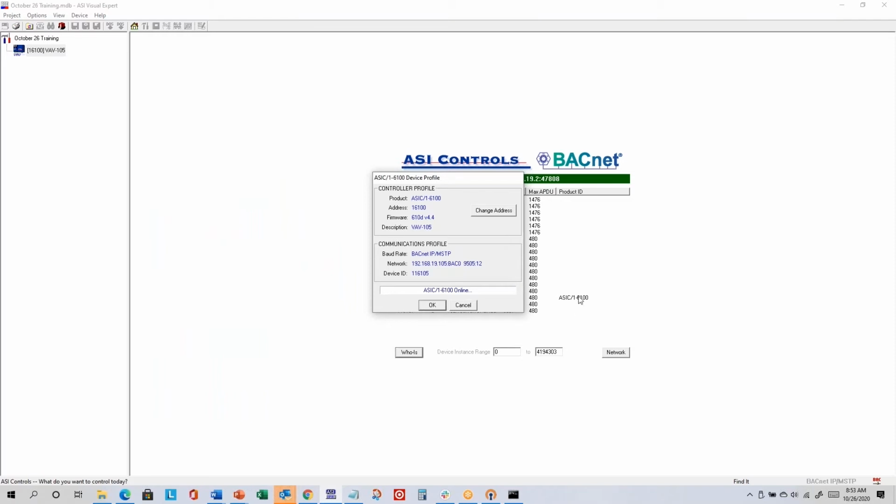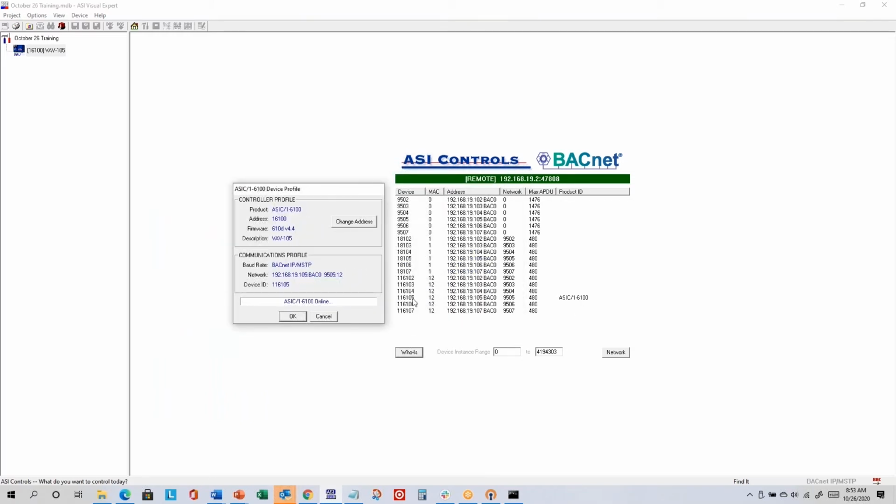When you double click on it, it reaches out and asks for more information from the controller, including its model number, its ASI address, its firmware version. There's also a 32-character description in the controller. And then this is the communication path. So we're basically putting ASI programming messages into a BACnet packet. And then this is the IP address and the port number. BAC0 is that port 47808 that you normally see for BACnet IP.